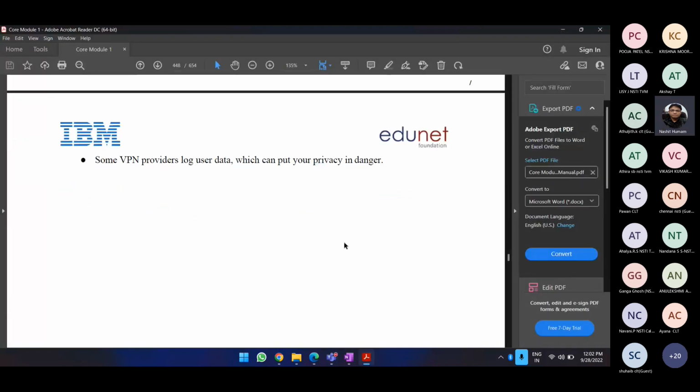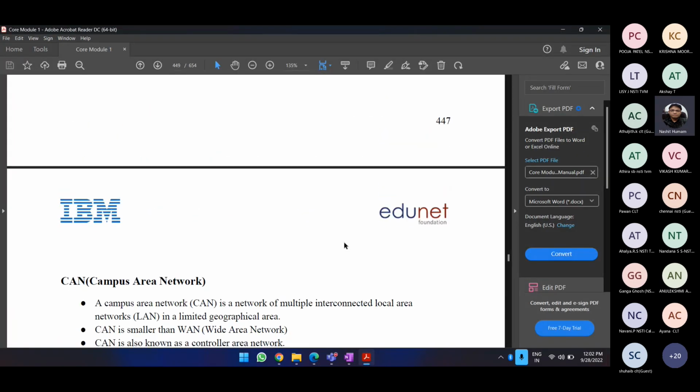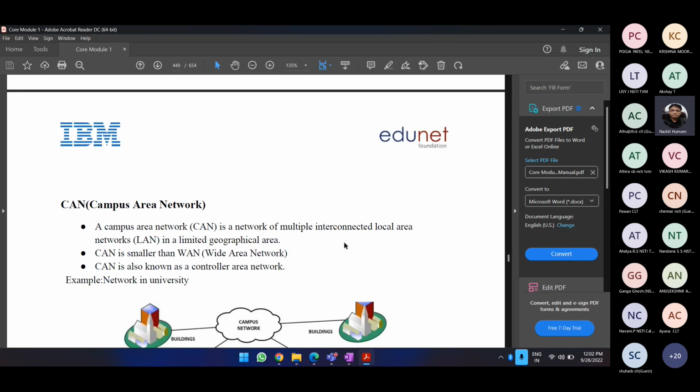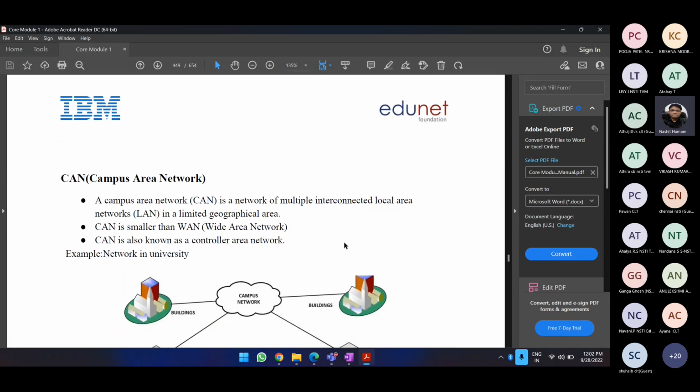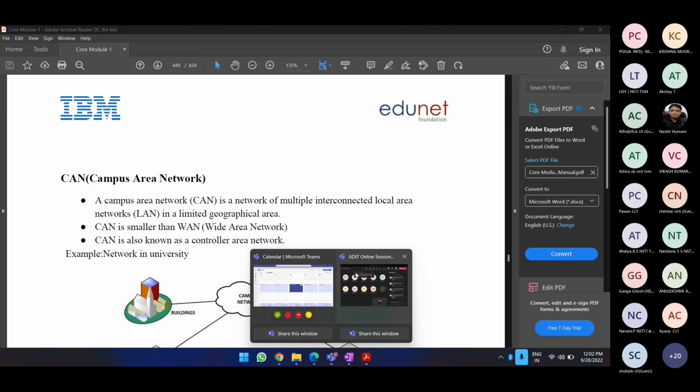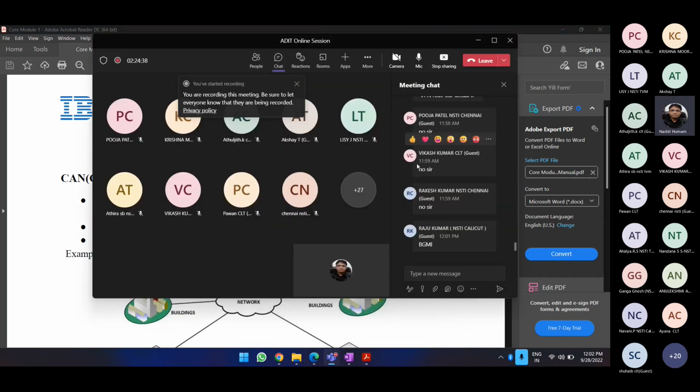We would be going for the rest of the network connectivity, like campus area network and others, in the afternoon session. But meanwhile, in case anyone has any question, just let me know.